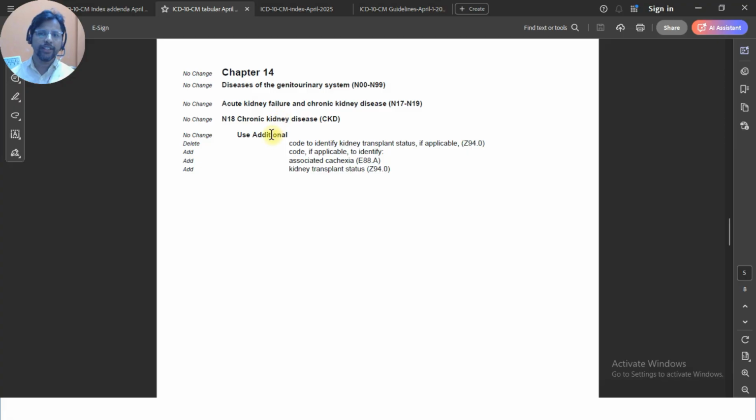So under chapter 14, under N18 chronic kidney disease, they have deleted "use additional code to identify kidney transplant status if applicable, J94.0". Okay, so they have deleted J94.0. So basically along with the N18 series we need not code this kidney transplant status. So April 1st onwards we need to add any associated cachexia or any kidney transplant status. So basically the wording is changed, the position of the guideline is changed.